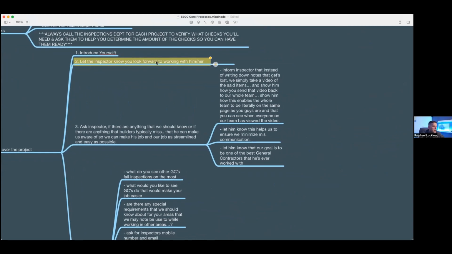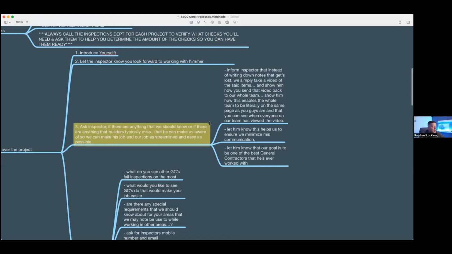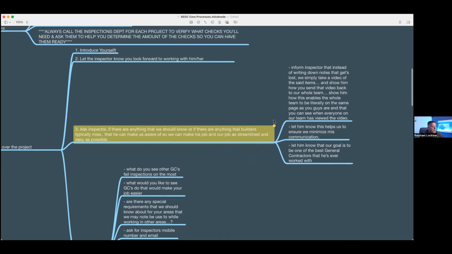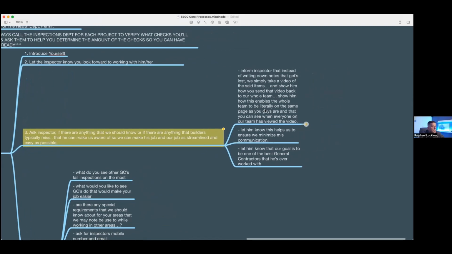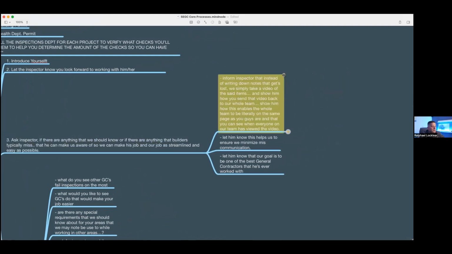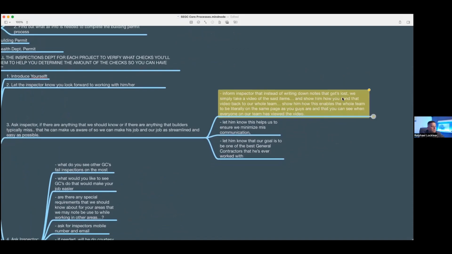Let the inspector know that you look forward to working with him or her. Ask the inspector if there is anything that we should know, or if there is anything that other builders typically miss that he or she can make us aware of, so we can make his or her job as streamlined and as easy as possible. Now, when you ask a building inspector that, what do you think they're going to think of you? They're going to know that you're on top of your game for sure.